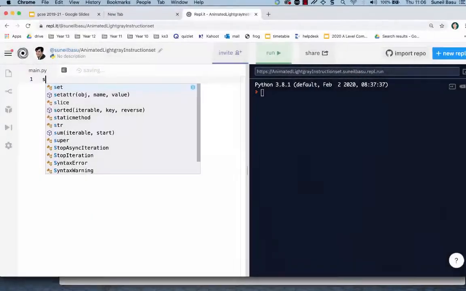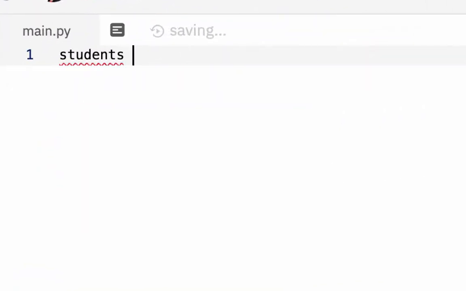So I'm going to start by creating a variable, students. I'm going to give it a plural name. Students equals, and then square brackets, and I'll put some names in. I'll go Leon and Harry and Bob. There are going to be some students.